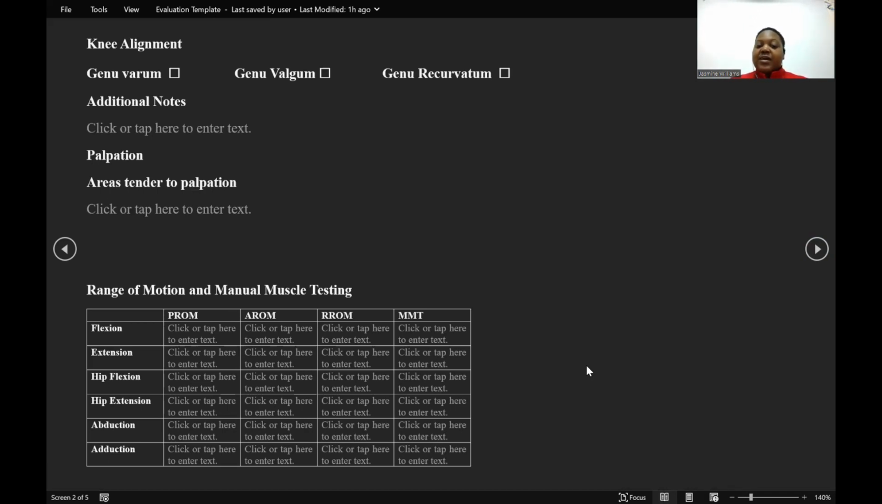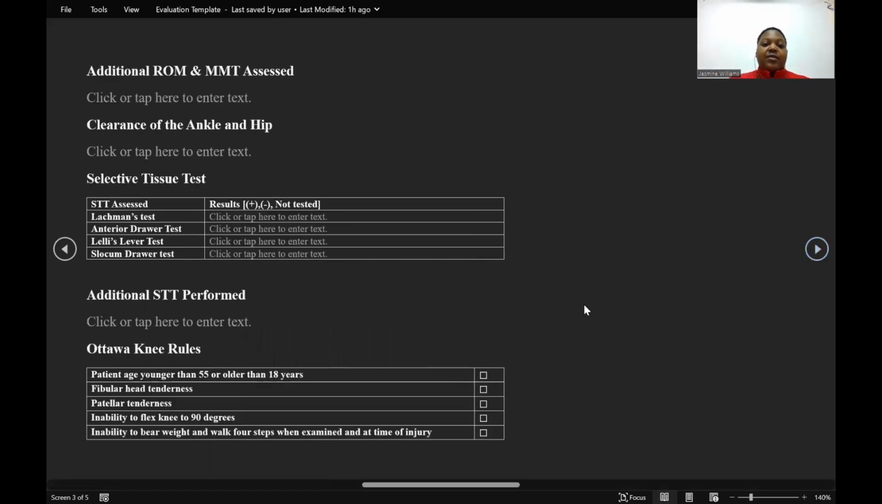Now these are text boxes, so you can add what you found, and also if you had any additional notes, you can add those in there. Then in the next section, we have another text box right here where you can add additional range of motions or manual muscle tests that you did. So let's say you wanted to also do some ankle range of motion or something else like that, you can always add that in there.